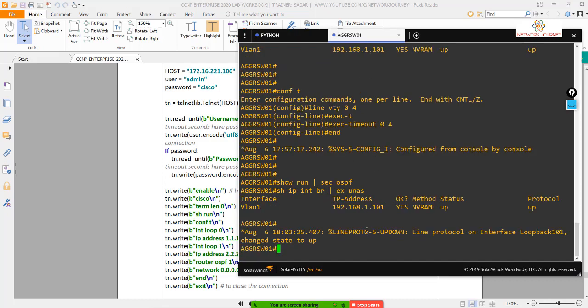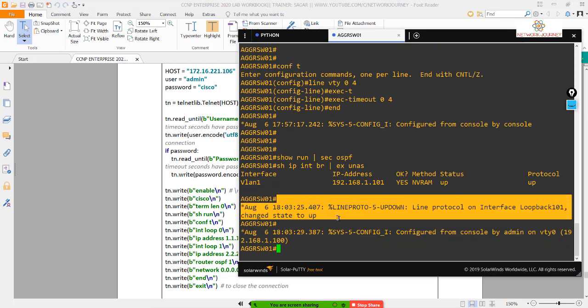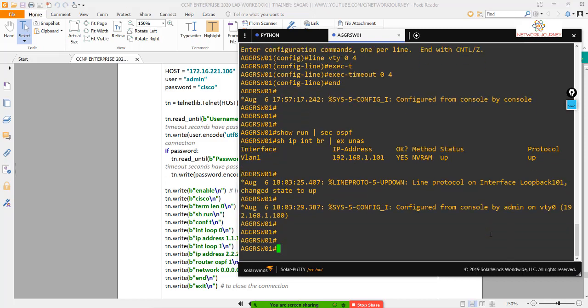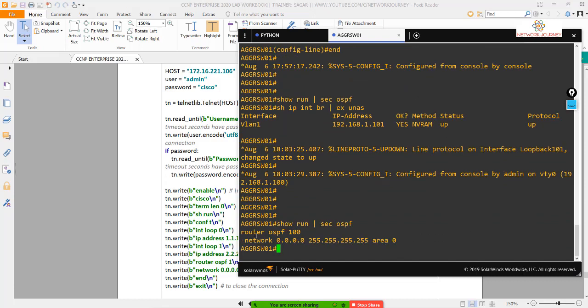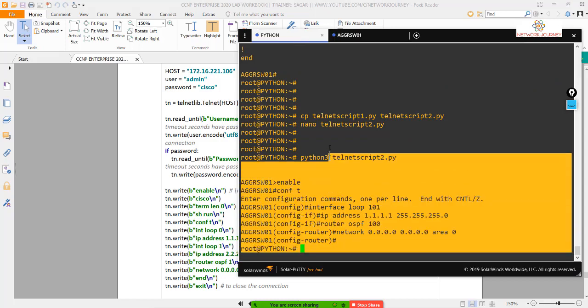So how do I see? I can see my script has taken up the console. It started configuring loopback. It has also taken the control on the VTY0. Okay, now let's check with the help of show run command. I see my OSPF is configured. I see my loopback is also configured. Okay, that's because of this script.